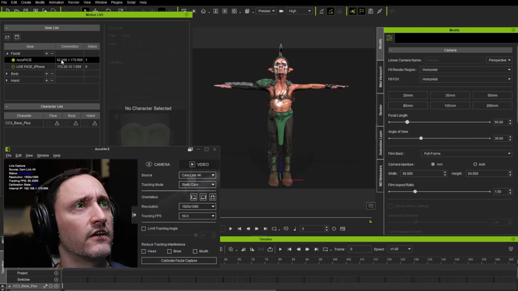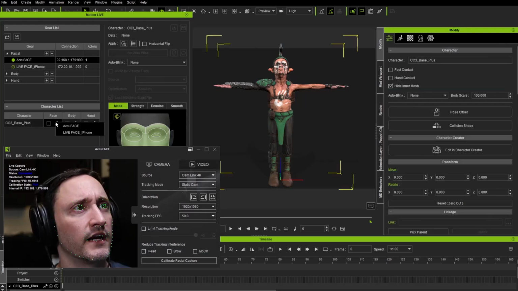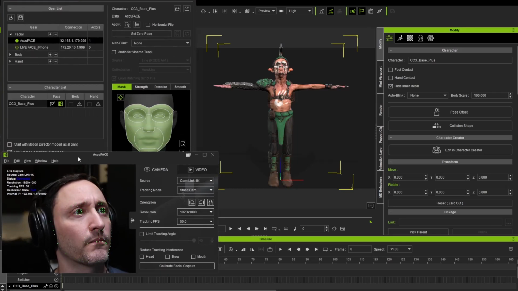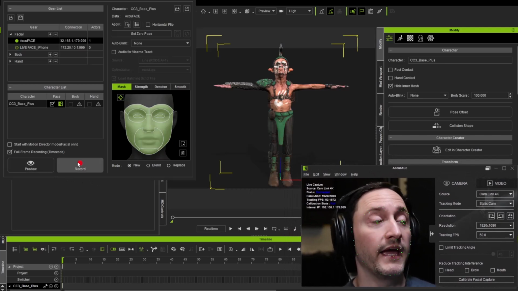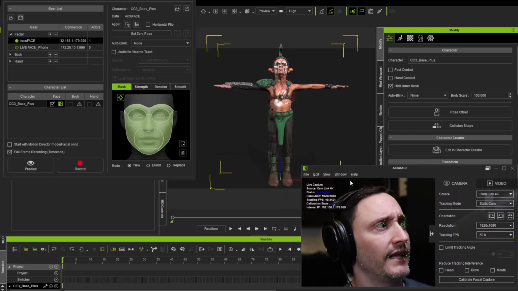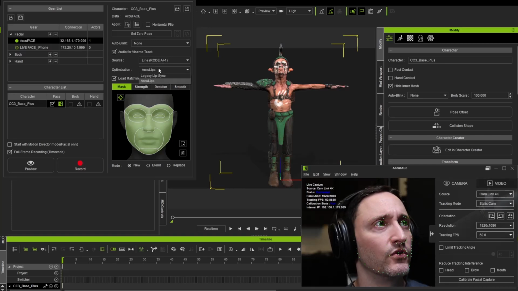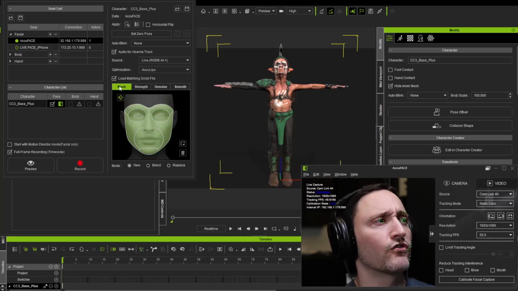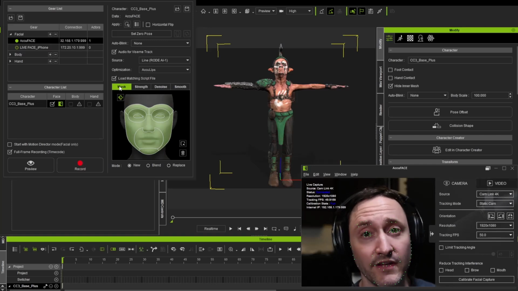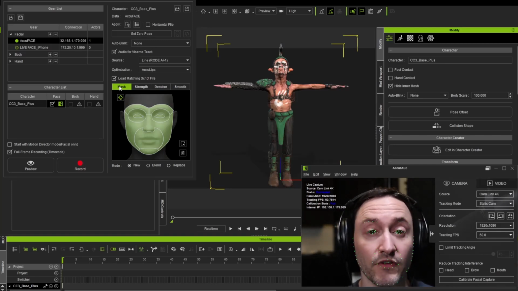So again, we have AccuFace turned on and connected. Our character here, we're going to choose AccuFace. And then again, we can preview. Again, I'm trying to get my head on here at the same time. So we can preview or we can record. We can turn on audio Viseme track. It'll record from my source. You can use AccuLips optimization. There's strength and denoise and smoothing you can do. And obviously all sorts of really cool stuff you can do with this that I haven't dived into yet. Again, I've been playing with this for a very short amount of time.